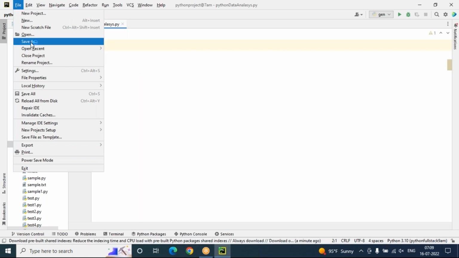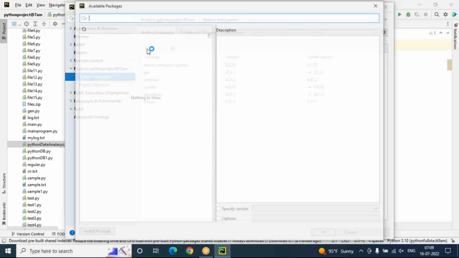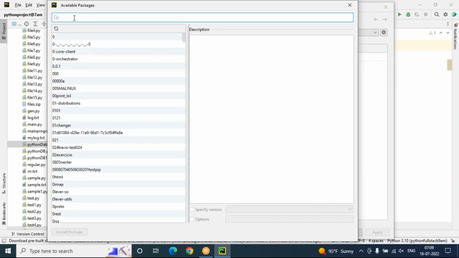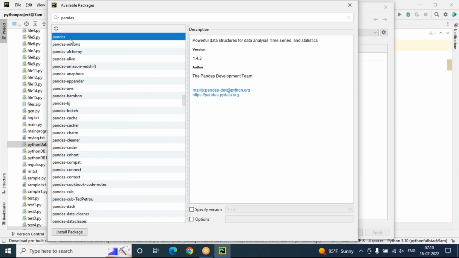How to install: file menu, click on settings, and click on the plus symbol here. The plus symbol means adding an extra library. Once you click the plus symbol, there is an available packages search box here. I want to install pandas, so I'm typing pandas and selecting it. Now you can see: powerful data structures for data analysis, time series and statistical analysis. Click on install package. So you will get the installation of the pandas library. Once installation is finished, then we can work with pandas.